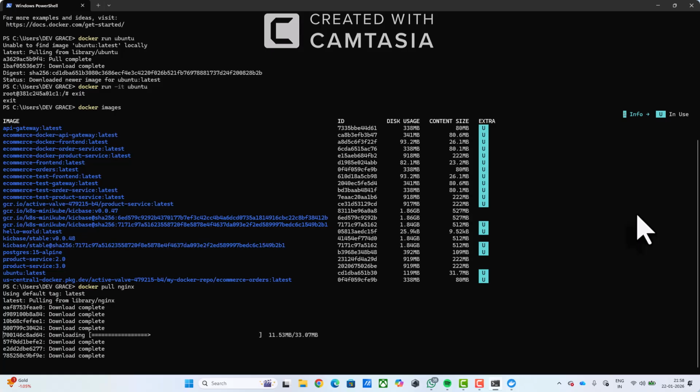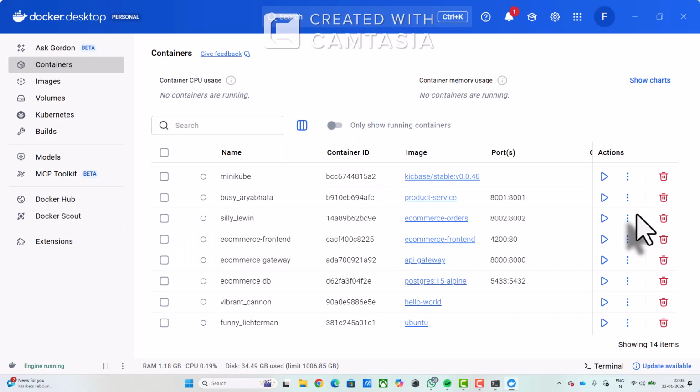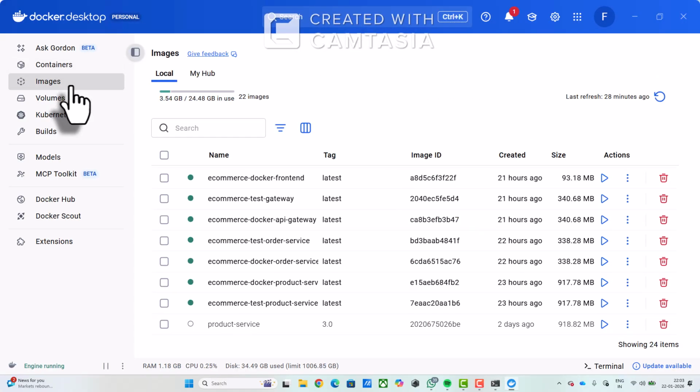So this one got installed, right? Like we pulled the Nginx image from the global Docker Hub. And you can verify whether it is there in your images section. It's not a container, it's an image. So I'm having that over here. It's not running as a container or anything. So this is the way you can see whether an image is there or not.